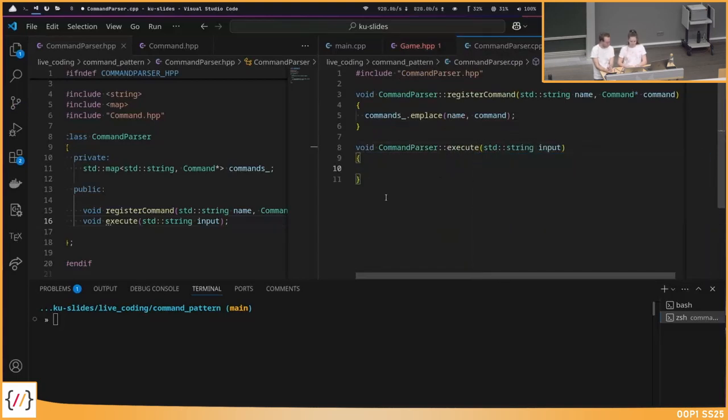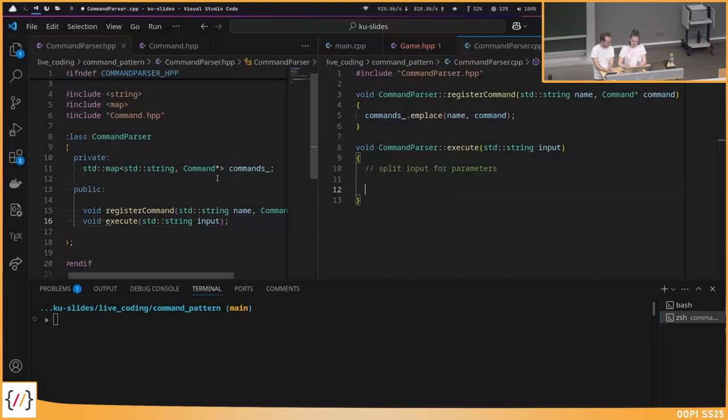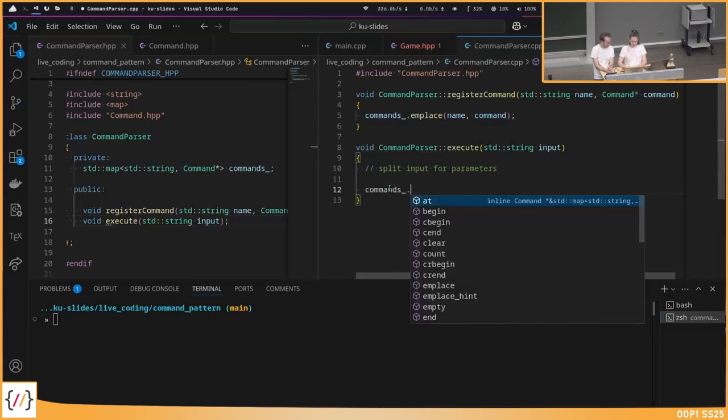So what do we want to do here? Well, we want to find the correct command which is stored in our map now. So first, maybe split the input for parameters, if you want to have parameters, but we'll leave this out now. You can handle this here then. And once we have the command we can execute, so the first word that was entered in the command line, then we want to find the right command.